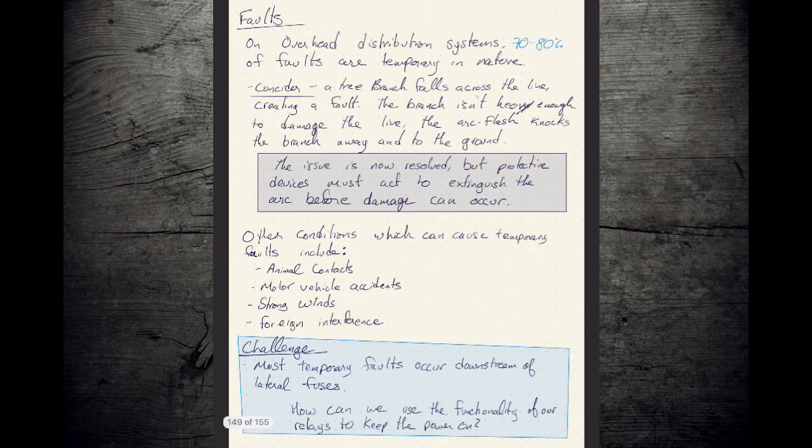And so the challenge that we try to face is how do we capture as many of these temporary faults as possible, so that we can keep all our customers on and avoid truck rolls because there's nothing there to fix. How do we keep that going if we have to keep our fuses coordinating, so that if it is a permanent fault, we still make sure that we're only putting the smallest number of people possible out of power?